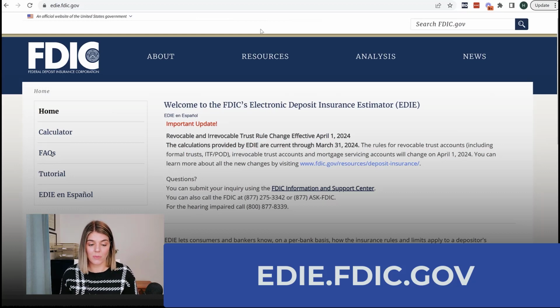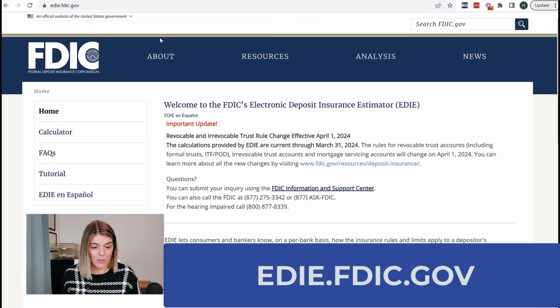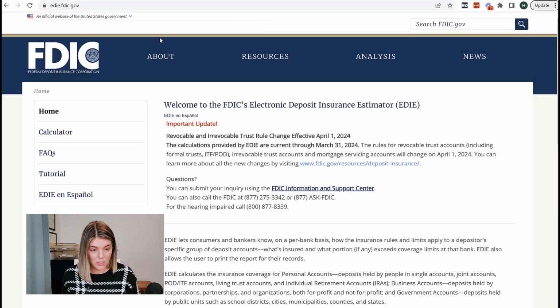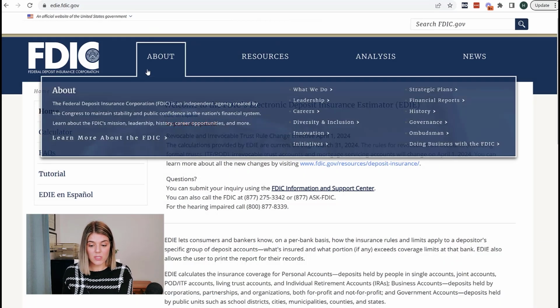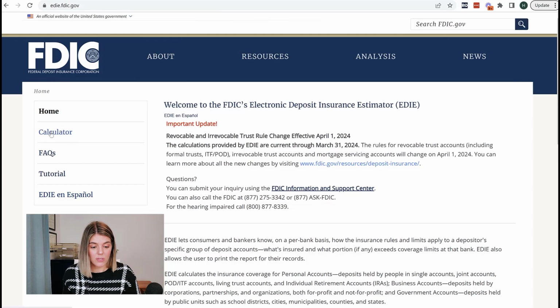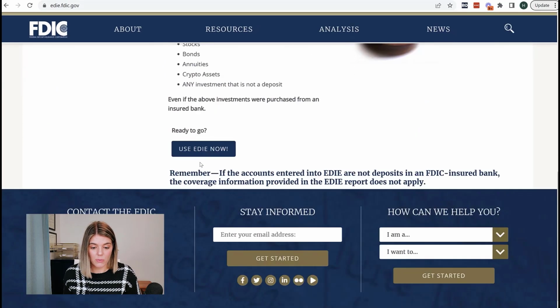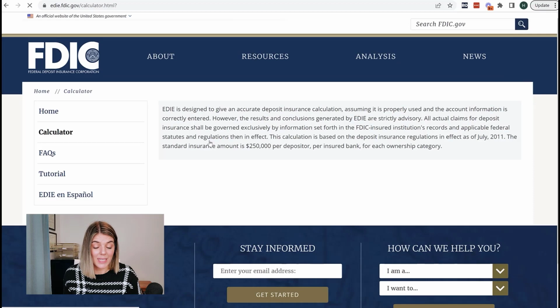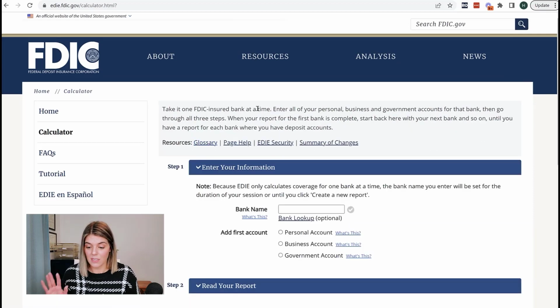edie.fdic.gov. Okay, so you should be able to see that here, but we can also maybe make it a little bit bigger so you can find it. If you get to this page, you can either go down here to calculator or you can scroll all the way down and go to use EDIE now. I think that's the nickname for this.